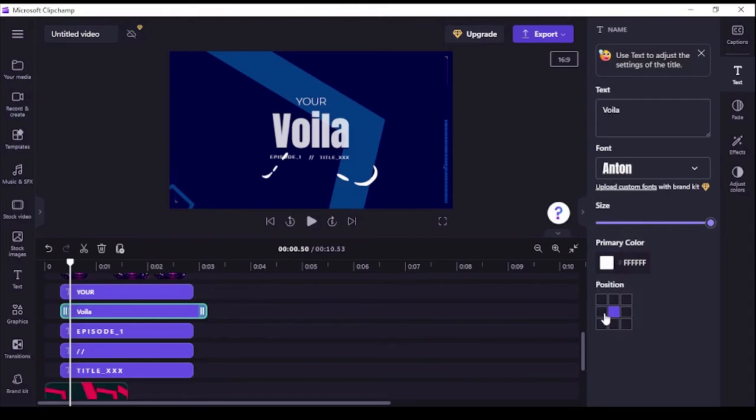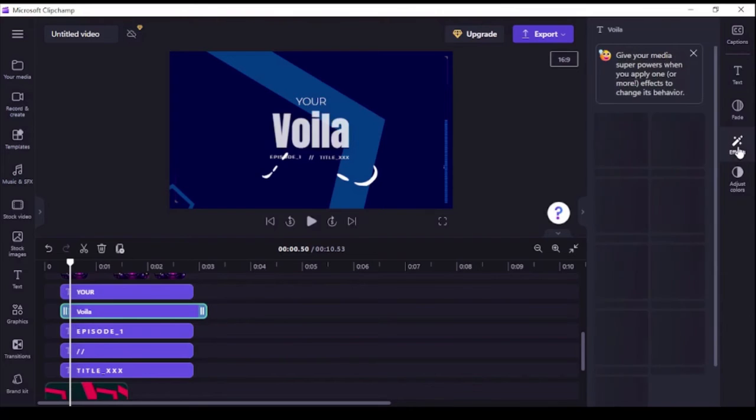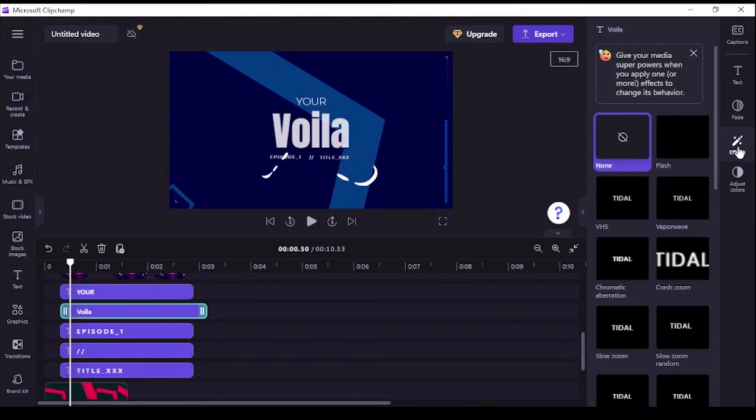You also have the position option down here. With the help of this position option, you can align the text to the left, right, top, or to the bottom. There are other options available in this right side panel, like effects and adjust colors. We will explore these options in our other videos of our Clipchamp series.